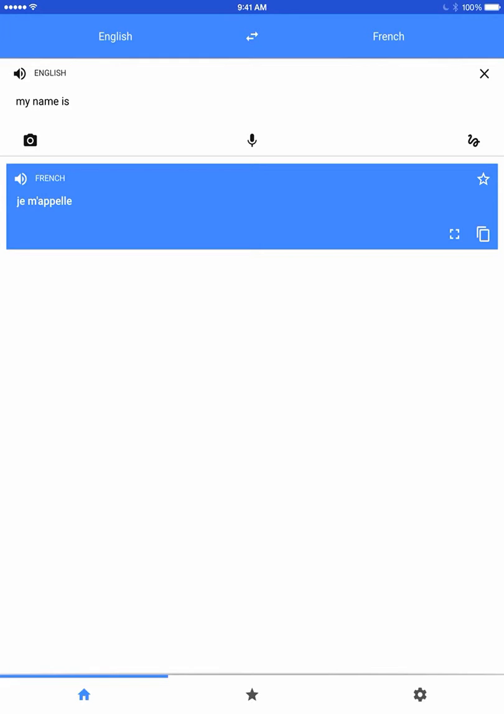So let's take a look at this a little bit. At both the English box and the French box, you see the sound icon. You can play either one of these. So I'm going to go and do that so you can see what it sounds like. My name is. And let's do the French. Je m'appelle. This is very useful.